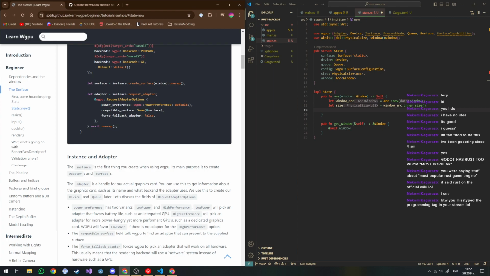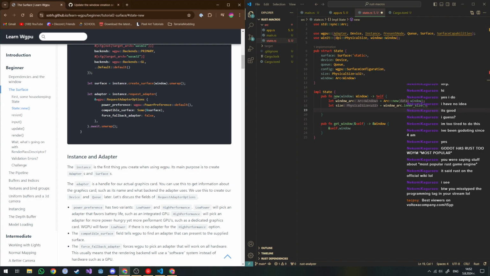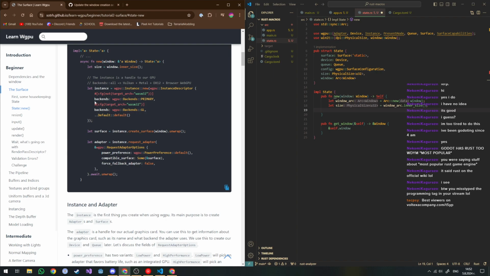Let's discuss the fields of request adapter options. So here we can see how it's created. Basically, the instance allows us to specify which backends and stuff we get. In this case, if we are not using WebAssembly, this basically says not running on target arch wasm32. I'm not going to be doing this because I am not planning on running this on web.